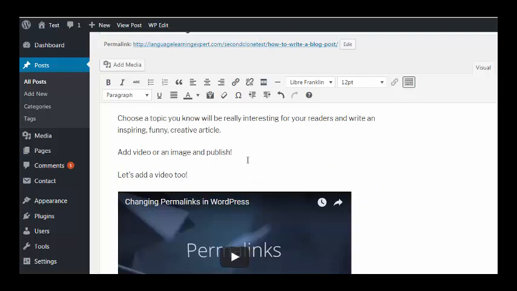Okay, so now I'm going to show you how to upload the image from your computer rather than drag and drop. So I've just deleted the image from the post, and I'm just going to put the cursor where I want it to be.